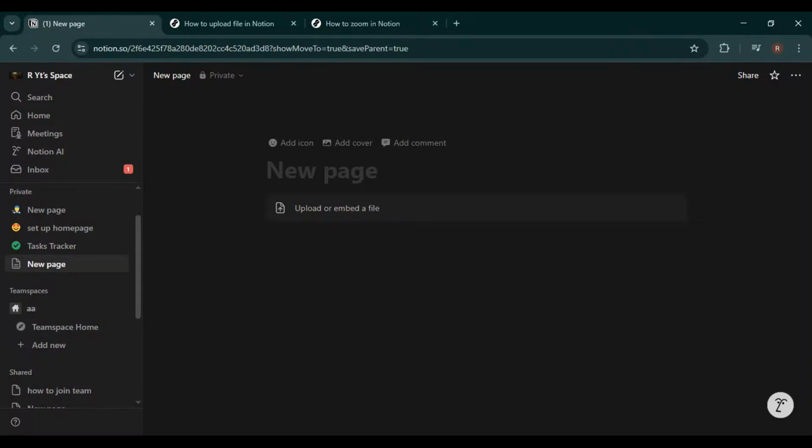In today's video, I'm going to show you how to zoom in Notion quickly and easily, even though Notion itself doesn't have a built-in zoom button. This is one of the most common questions new and existing Notion users ask, especially if text looks too small or you're working on a high-resolution screen. By the end of this video, you'll know exactly how to zoom in and zoom out in Notion using your browser, and this works on any Notion page.